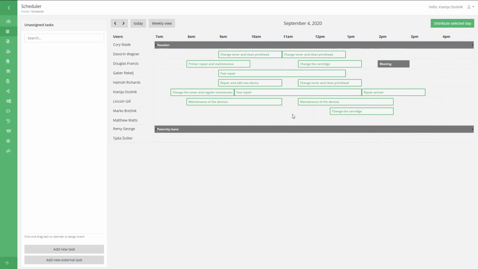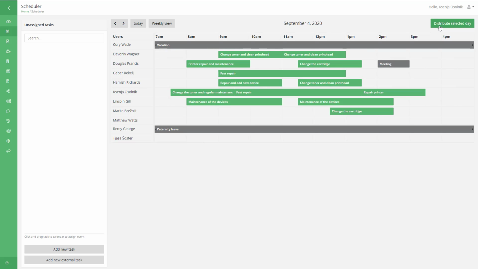So you can see that we assigned all the tasks for the day, and when we are happy with our planning, we can click the button distribute selected day, and voila, all the tasks were assigned to the field workers, and they will get a notification on their mobile devices. So let's go now to the MightyFields mobile application, and we will fill out the forms on the mobile device.